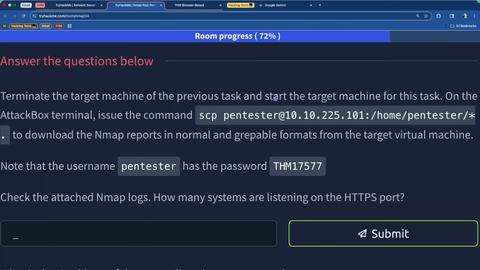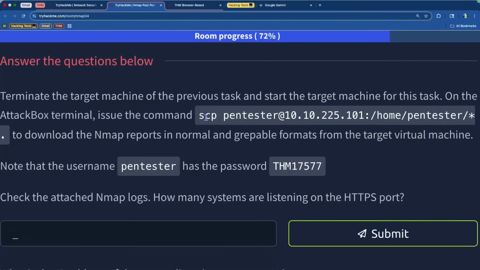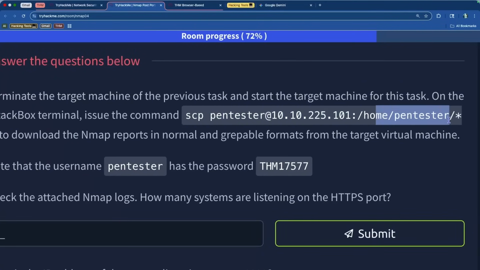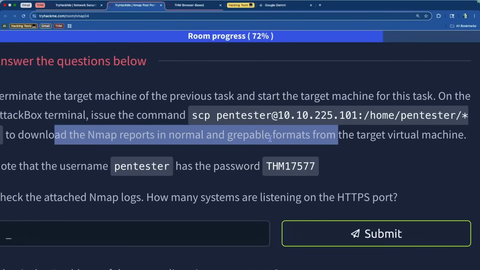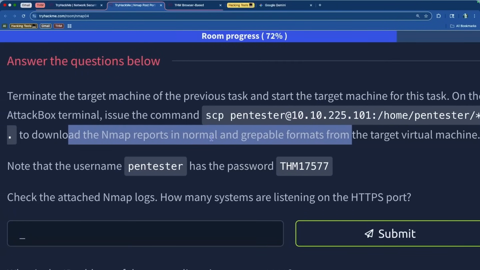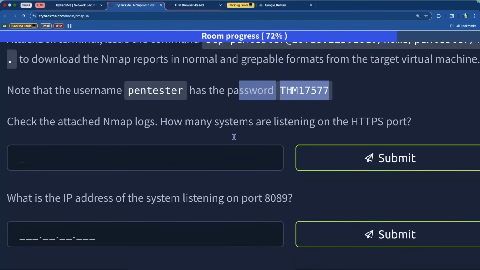So now, in the previous task, we terminated it. On the attack box terminal, issue the command secure copy, and we're going to take everything from the home pentester and save it to our local drive. We're going to download the Nmap reports in normal and grepable formats from the target machine. The username pentester has the password THM17577, which is what you would need to copy anything.